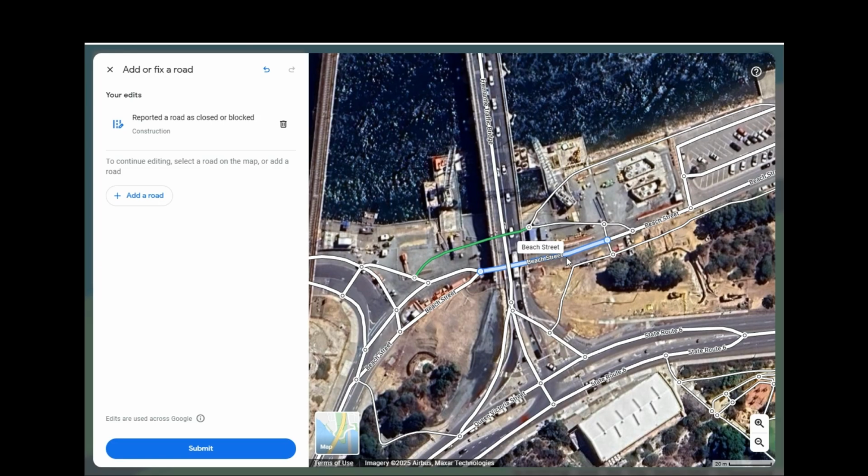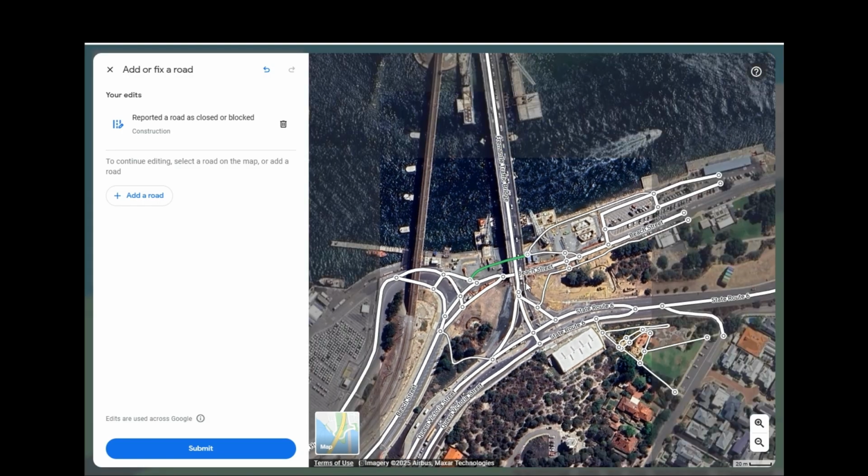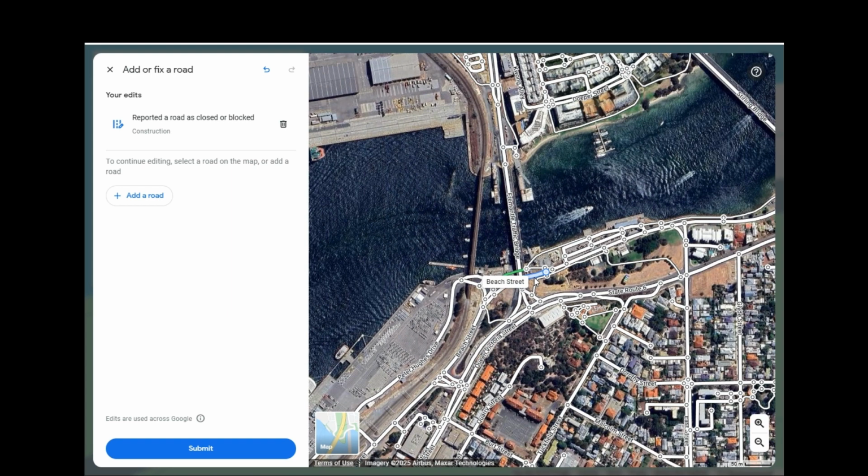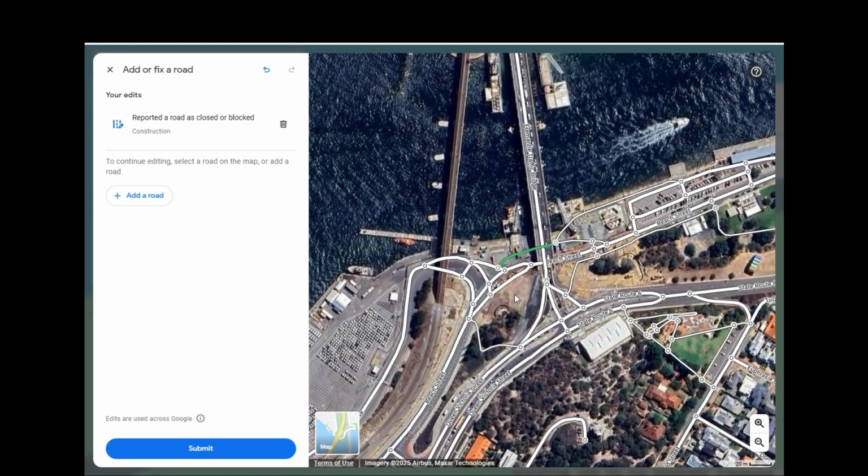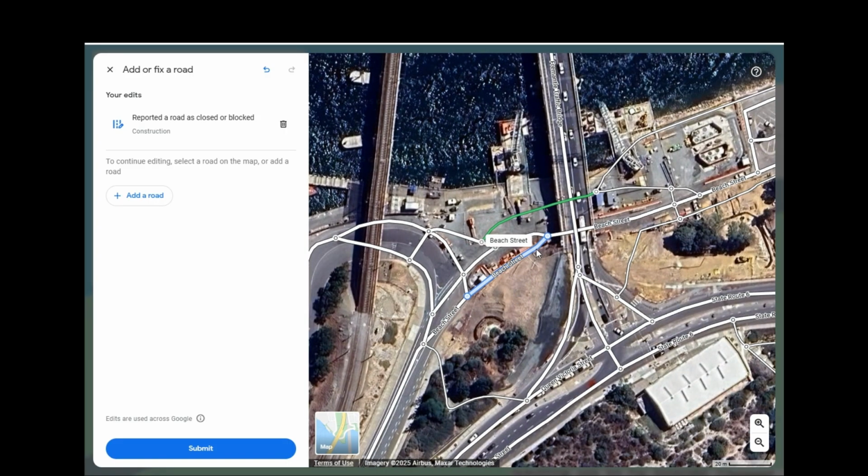Now, what they've done is they've actually reported this section of the road here as being closed. If you go into the directions section of Google Maps and say you want to go from Beach Street down here to somewhere over here, such as the left bank, it'll actually direct you to go around Canning Highway and then come down here. However, if you change that to using cycling or walking, it'll actually try and direct you to go under the bridge here.